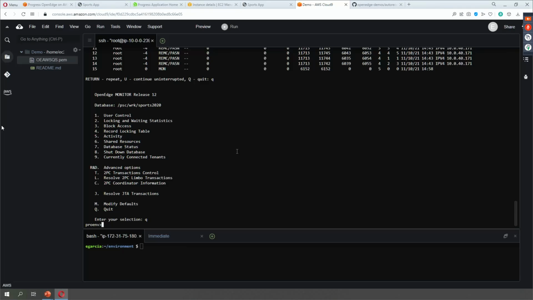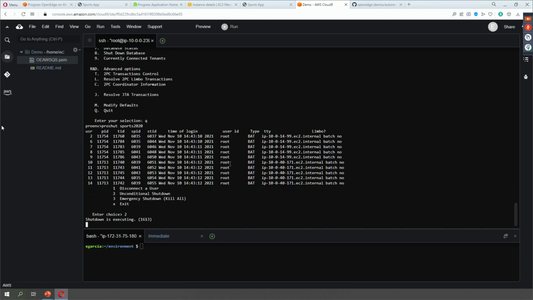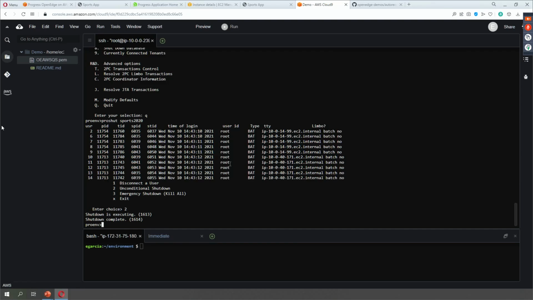And to conclude this part, let's try to experience what happens if we do a pro shut of this database. And let's do it this way, pro shut, right? All these multiple processes we do on conditional shutdown, and there we go. So shutdown is executed. So we are actually disconnecting the OpenEdge database from those PaaS-OE instances.